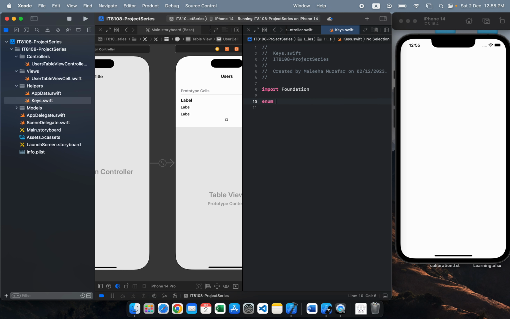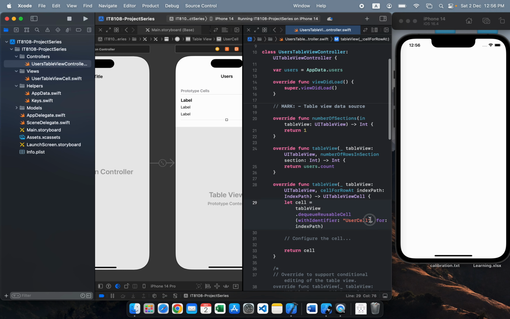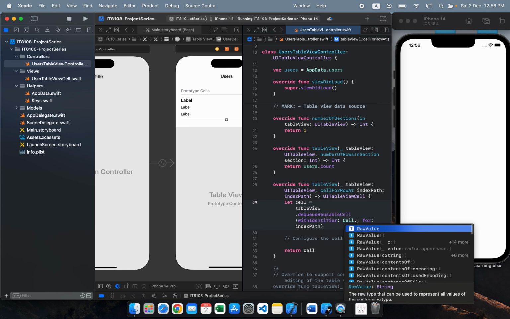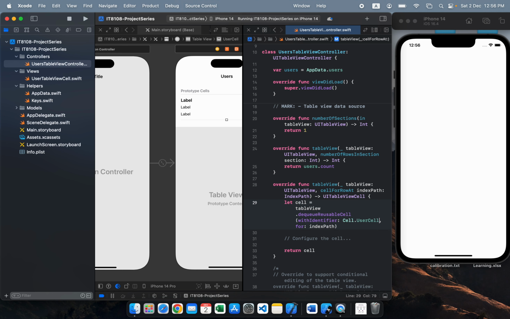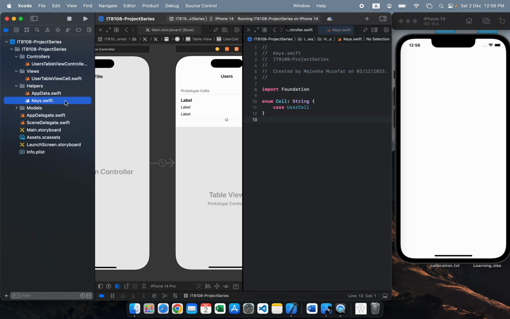Then I will create an enum called cell, and I will create a case for user cell. I will make sure that this is a string, so anywhere I want to use it, I can use it as a string. Now I will go back and change this to cell dot user cell dot raw value. Now I don't need to remember how the user cell was written. I can change it, but I only have to change it in one place here.